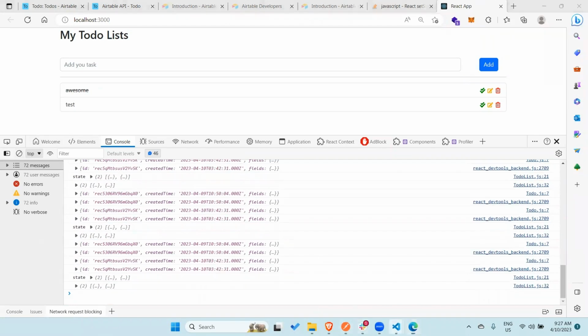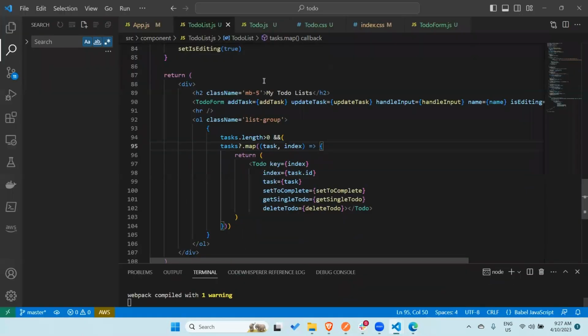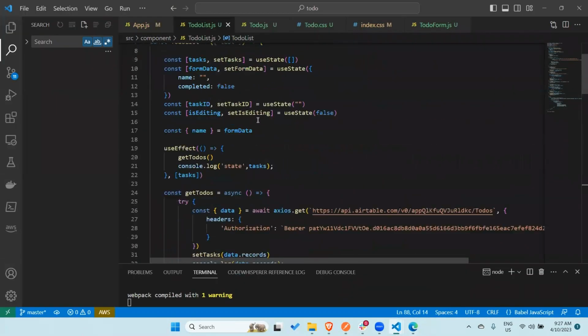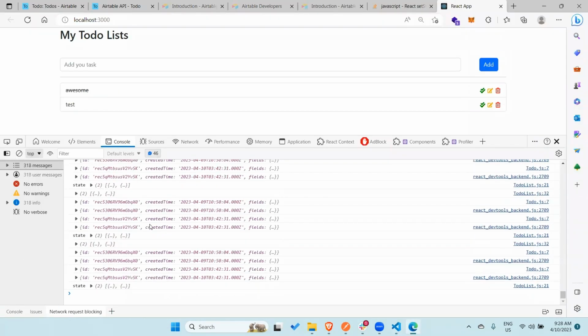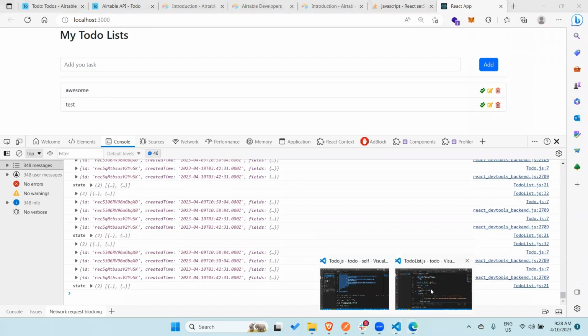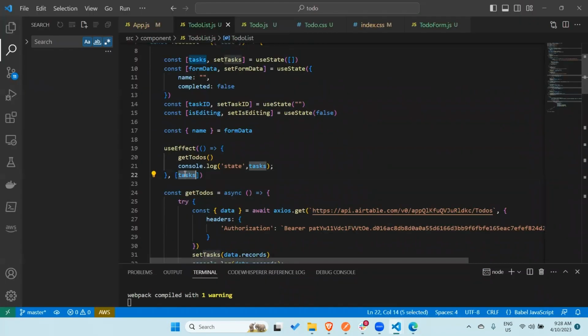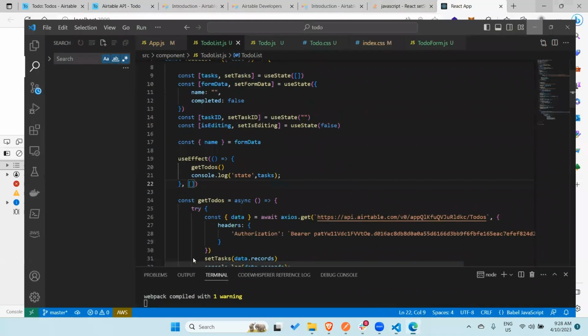Since I'm using this dependency, actually what I'm doing is I've used these tasks as dependency in here. Once you use this as dependency, this useEffect will keep on calling. So as you can see here, this effect is calling again and again. And if you don't want that behavior, then just put this empty and it will not call.